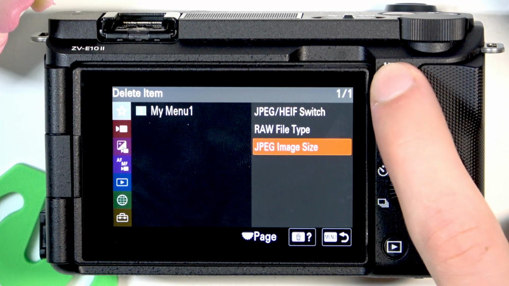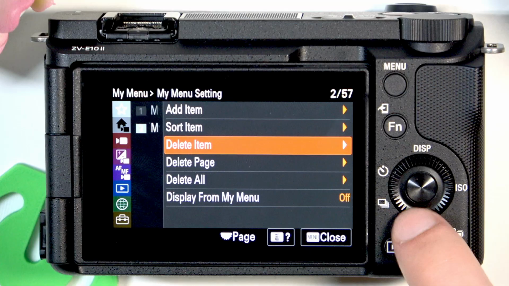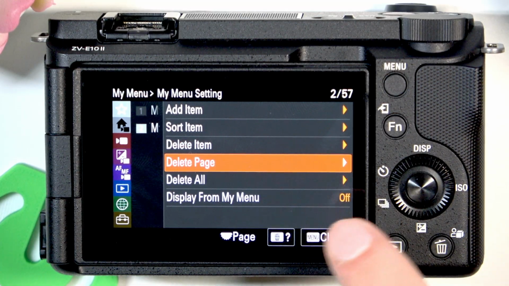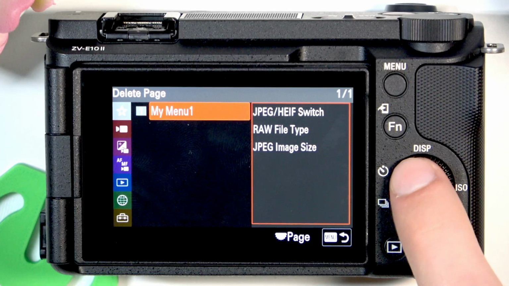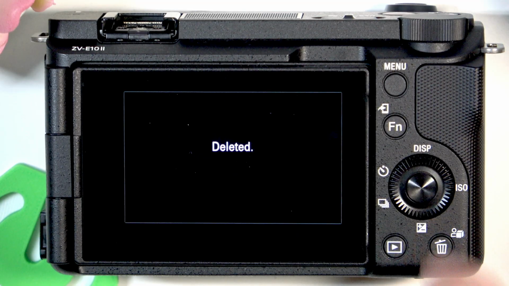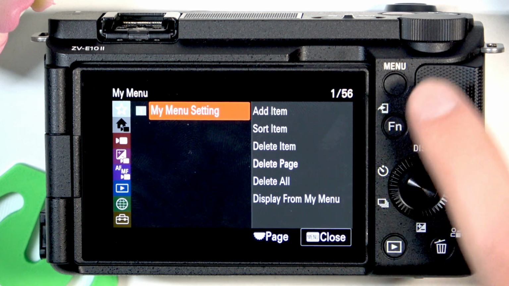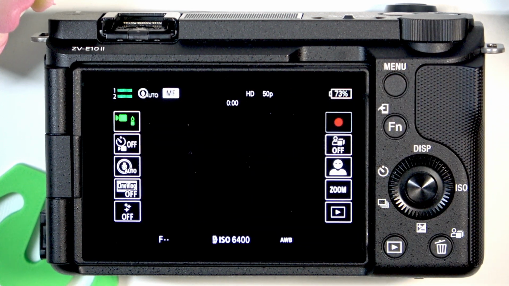Now if we want to remove an entire page, let's first press menu button to go back and then scroll down to Delete Page option. Click OK, then select the page you want to delete and click OK once again. And that's it. Now let's press menu to go back.